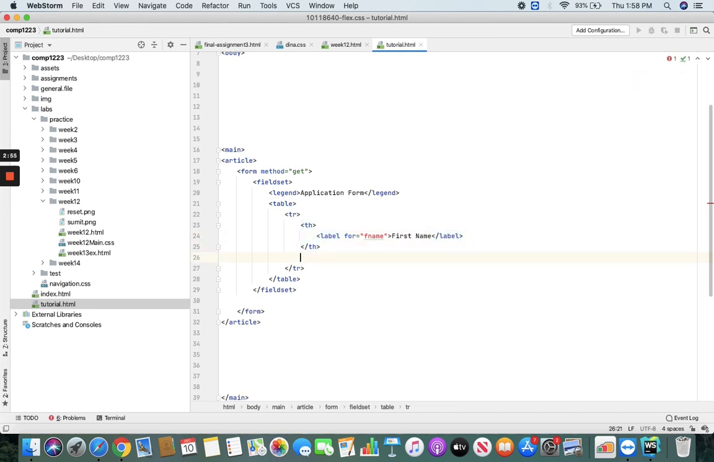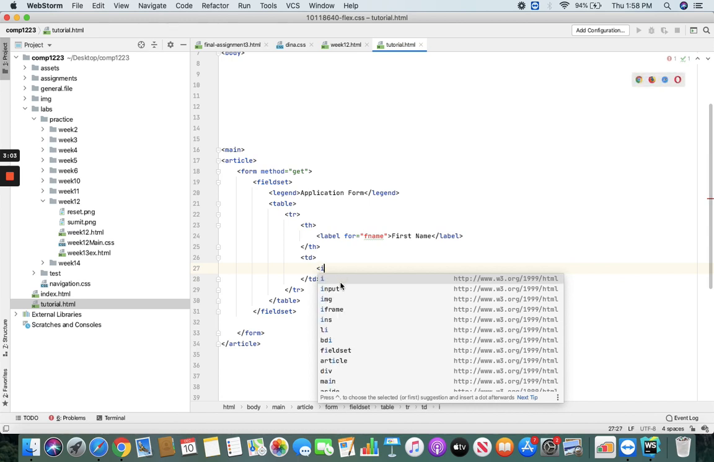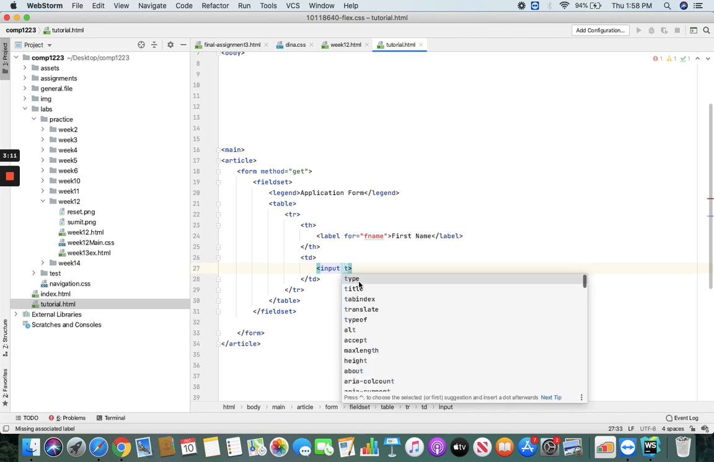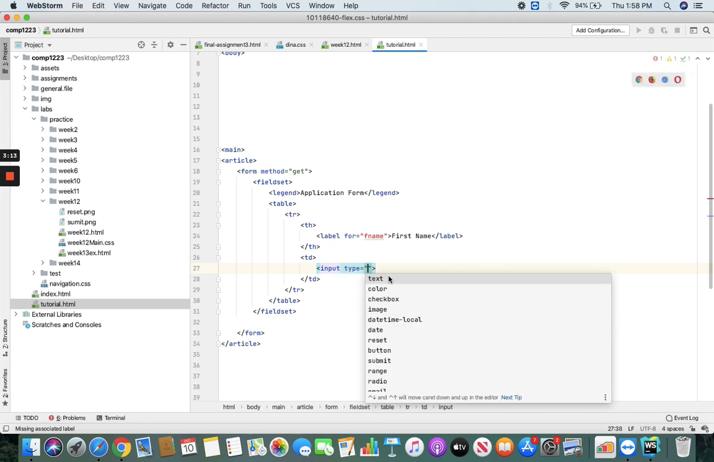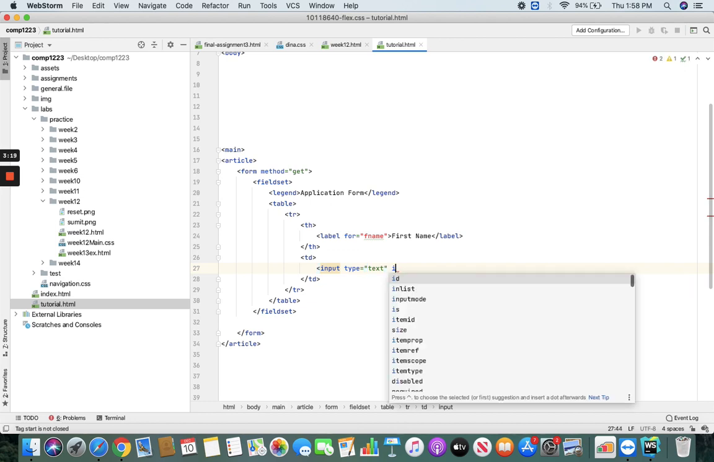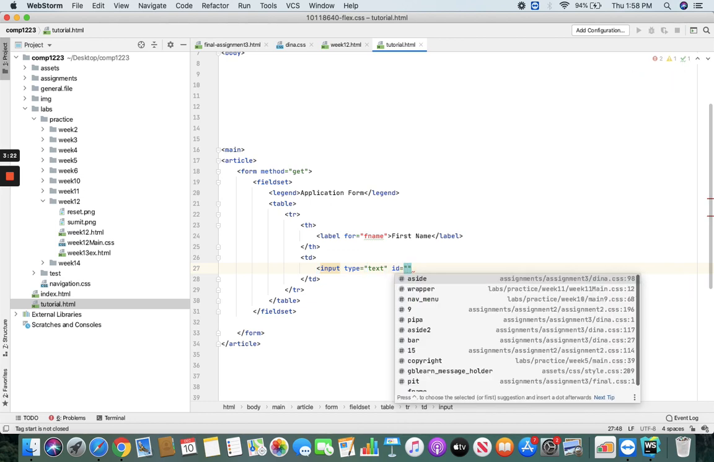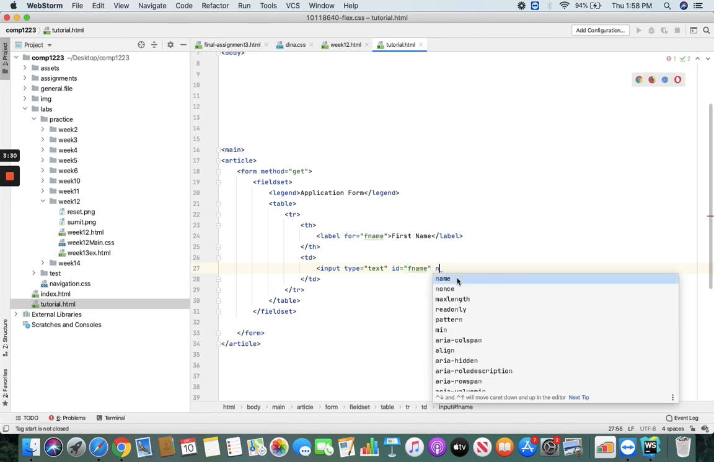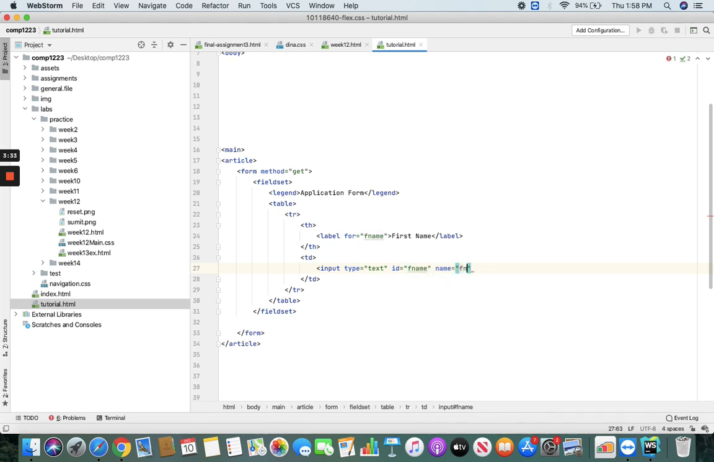Okay, so down here I'm going to create a td tag and put in my input because this is where we're going to input our information, and we're going to give it a type. Type is text, right? So we're going to type text in the box, and then I'm going to give it an ID. ID is the same thing here, fname. So I'm just going to click right on it, and then I'm going to give it a name. Name is also fname.